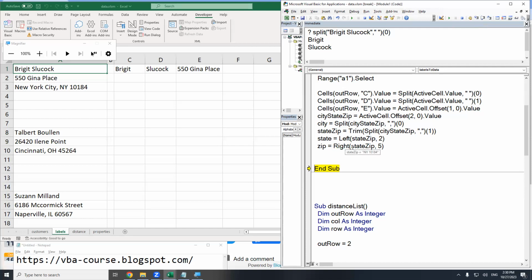So their state zip is NY. What's zip right here? Yeah, so zip is good. 10184, state is New York. So we've got those split out. And of course, I can see those when I hover because I'm in break mode. I actually ran my code one line at a time until I got to the end sub. But the question is, what if we had 9-digit ones? So I'm going to comment this one out. This one assumes 5-digit zip codes. Here's one that doesn't assume 5-digit zip codes.